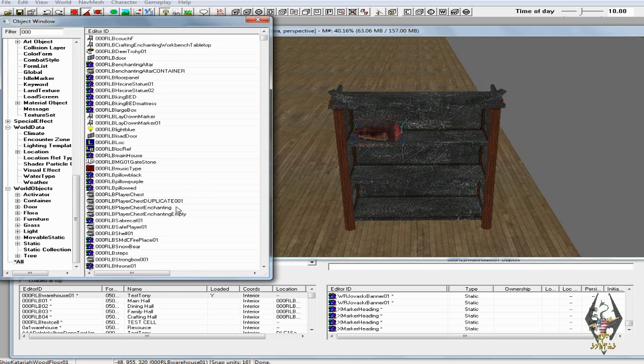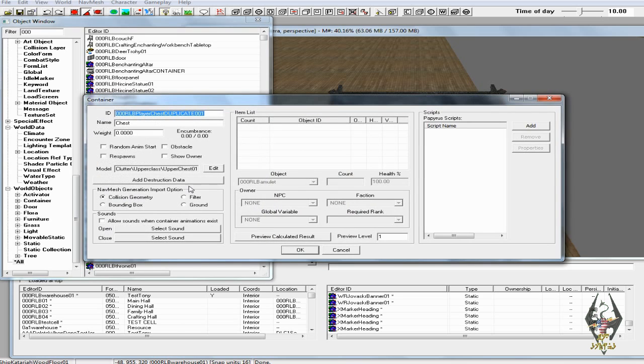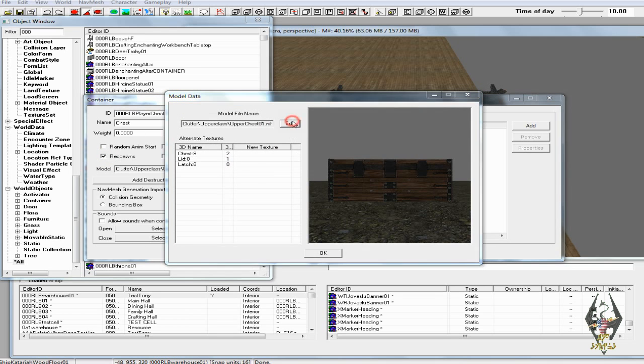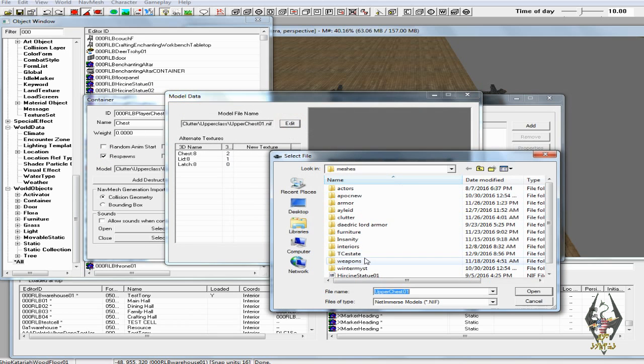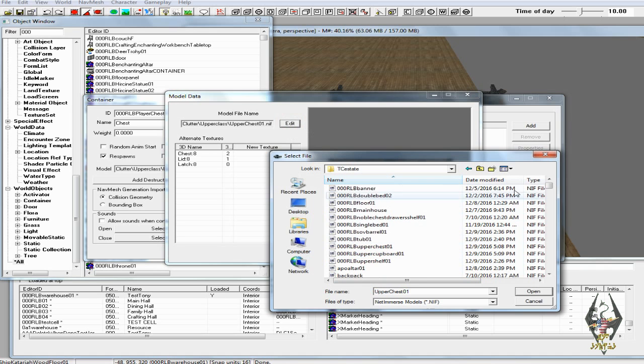Alright, it's duplicated. Now this time I'm going to open it up. I'm going to check respawns again because this is going to be more food. And I'm going to want to open this up, edit it, edit the mesh. And this time I think I want to have a piece of goat meat.